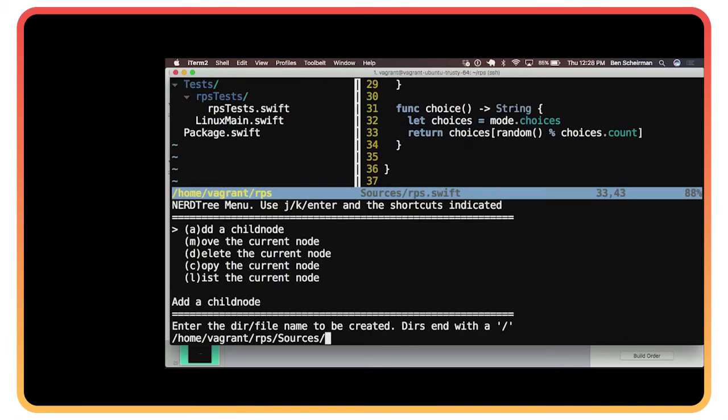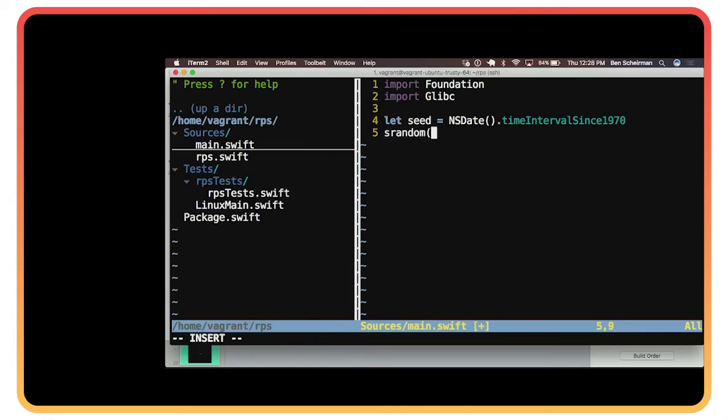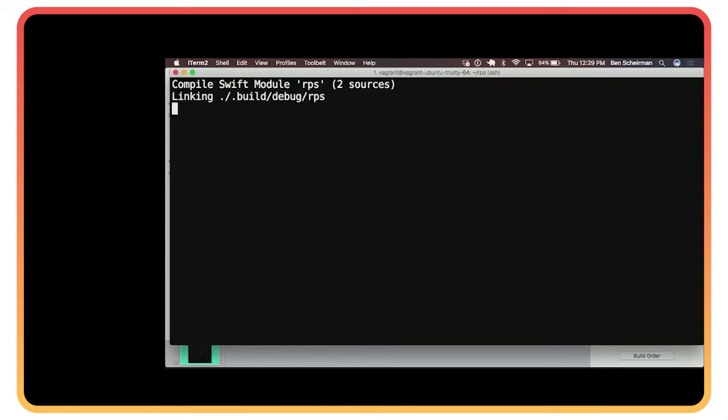Let's make this a command line application. So here I'm going to create a main.swift. We do need to seed our random number generator, so I'm going to use NSDate to do that. We're going to import Foundation. We're also going to import Glibc. I'm going to get the seed, which is going to be today's date, timeIntervalSince1970. And then I'm going to call srandom, converting that to a UInt32. Okay, does that build? Yes.